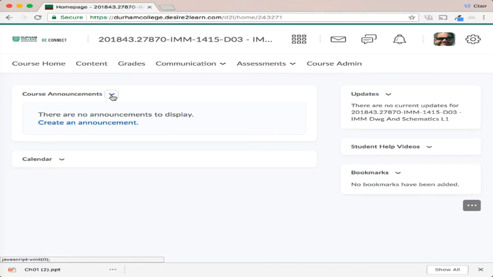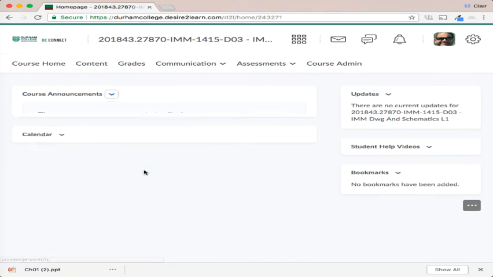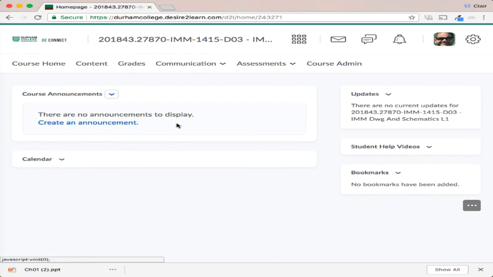One final important area in your course shell is the course announcements area. You may see these course announcements that are collapsed, and so you'll see nothing underneath. Please make sure that you expand this widget, as any course announcement that we put up in the particular course is usually of vital importance, and we'll create that announcement and it'll appear here.